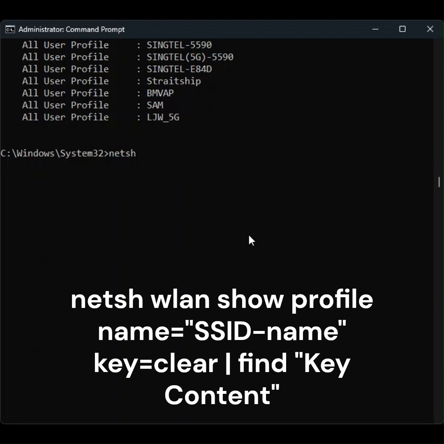Next type netsh, space, wlan, space, show, space, profile, space, name equals. Paste the copied name. Then close it with an additional brace. Then type space, key equals clear. Press Enter.